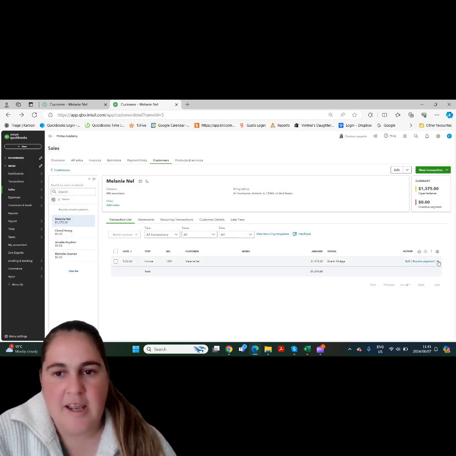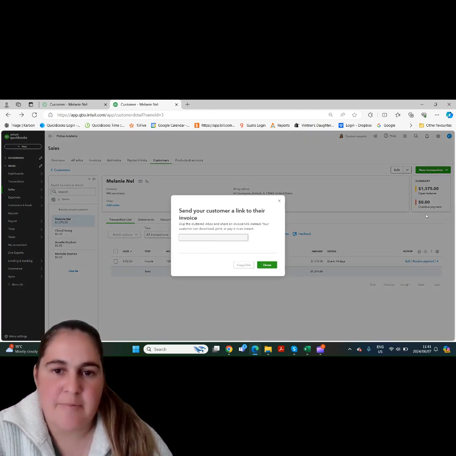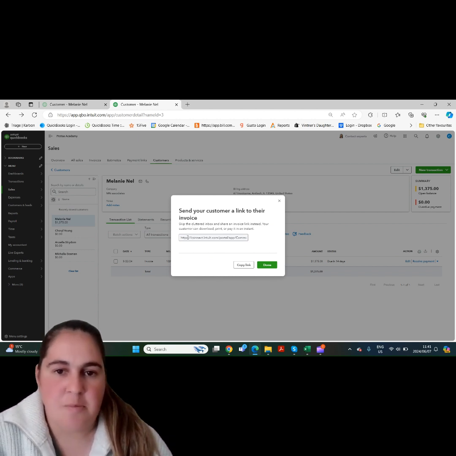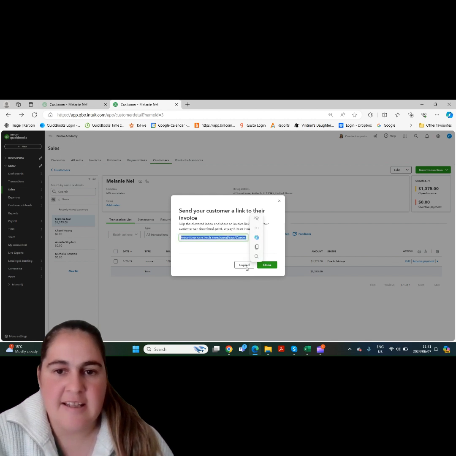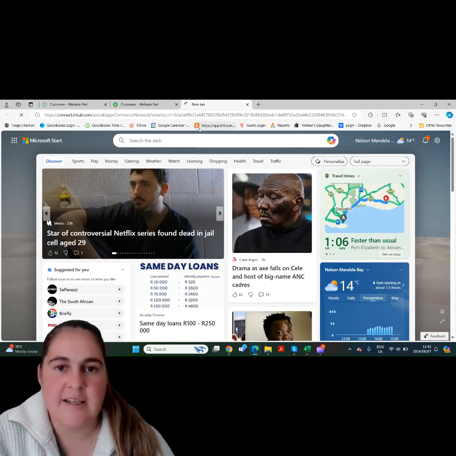Let's take a look now at sharing the invoice link. If you click on the Share Invoice Link tab, it will generate a link from QuickBooks where you can send this to your customer from your own private email address, and they can click on this link to access their invoice. Let's take a look at what it looks like to access this link.